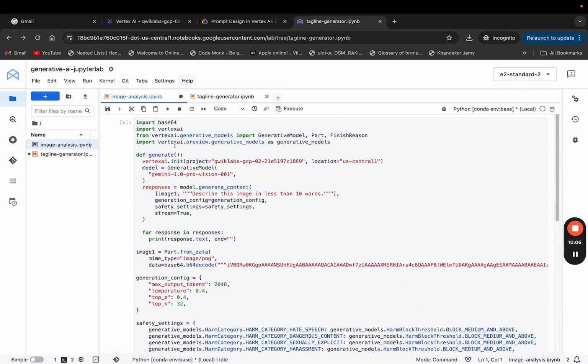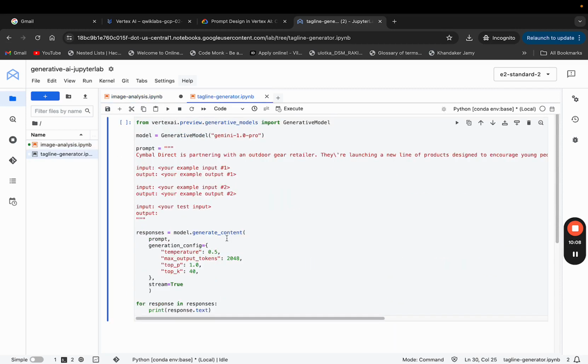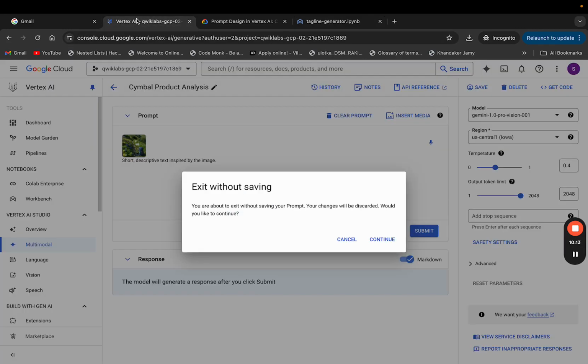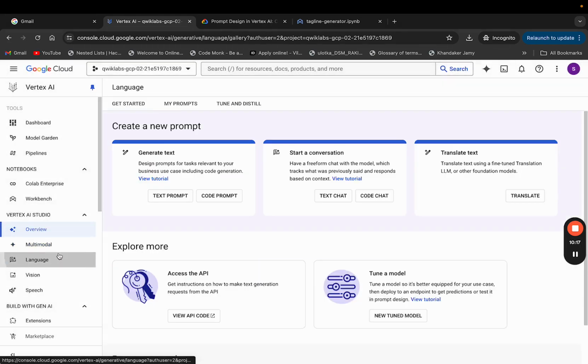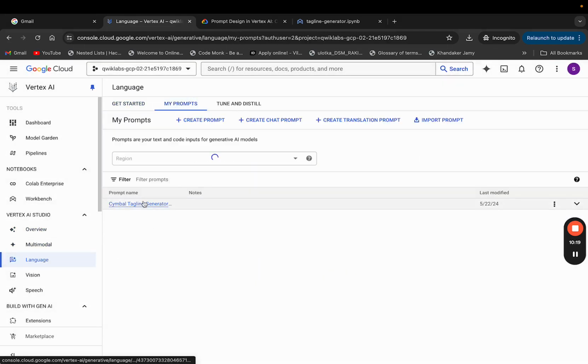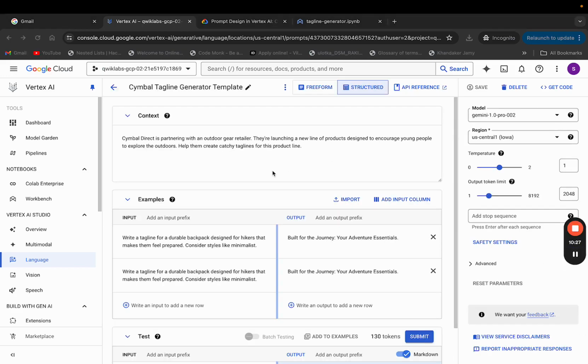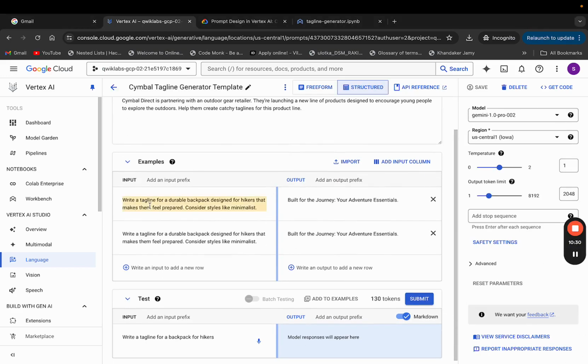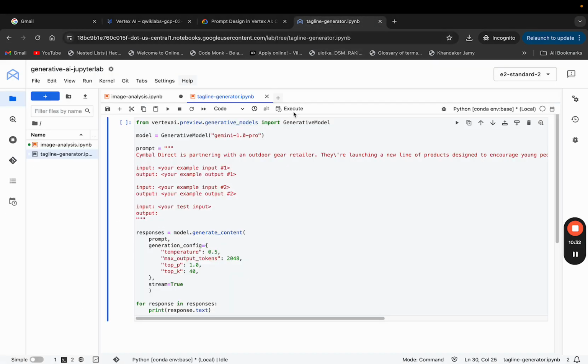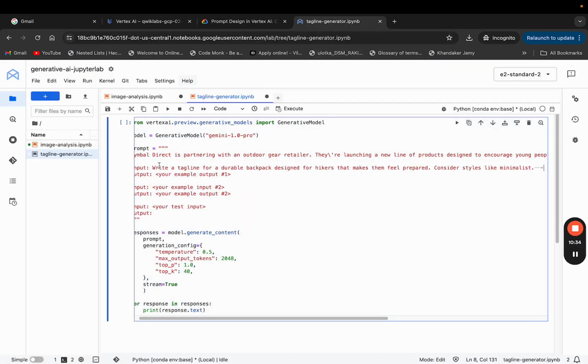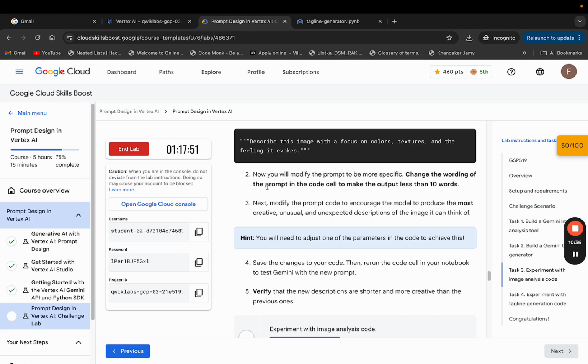So now while this is completing, we can work on the tagline generator part. So now that we have copied this code, we'll have to go back to Vertex AI, click continue. We do not want to save this. Come back to language, go to my prompts, and you will find the simple tagline generator that we created, right? So we're just gonna wait for this to load. After it is loaded, we are going to copy the examples that we put. So example input and example output.